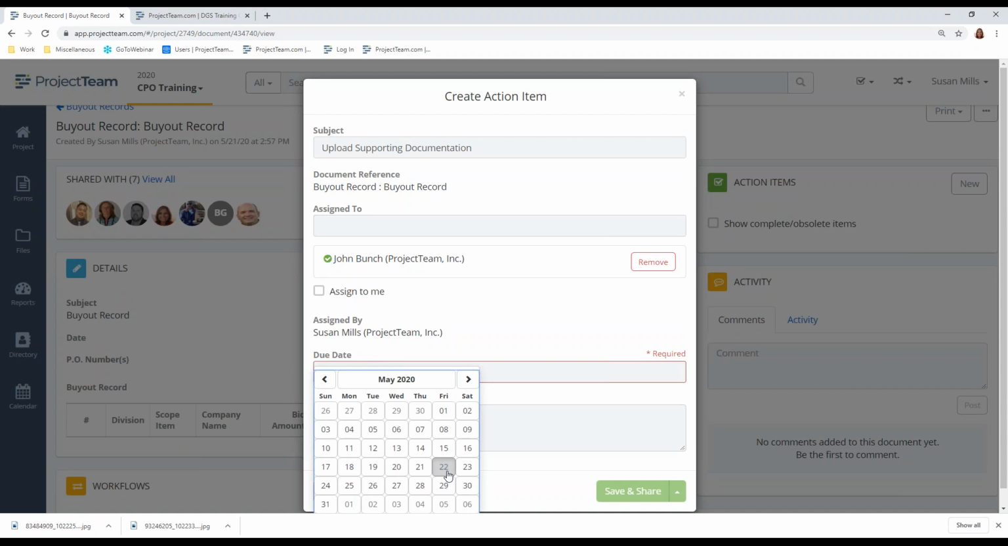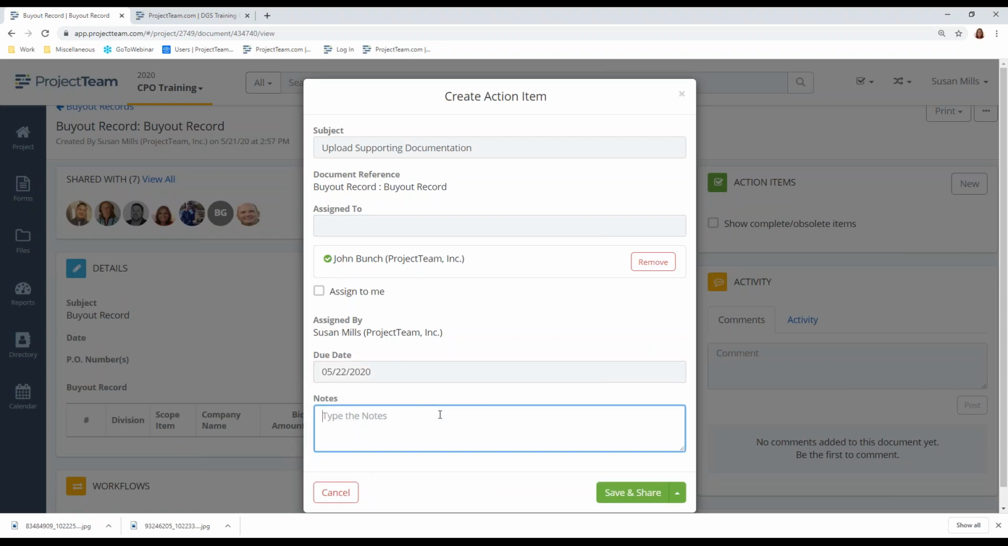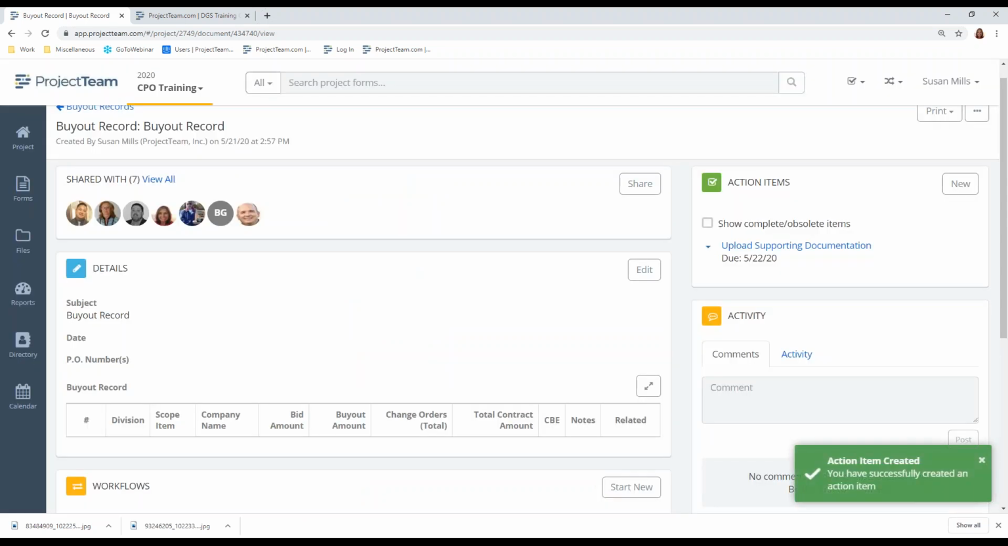And then I'm going to go ahead and give John a due date. I can also put some notes in here. I can save and share this with the entire project team, or if I just want John and I to see it, I can save and share. So the only people that have access to that action item will see it.